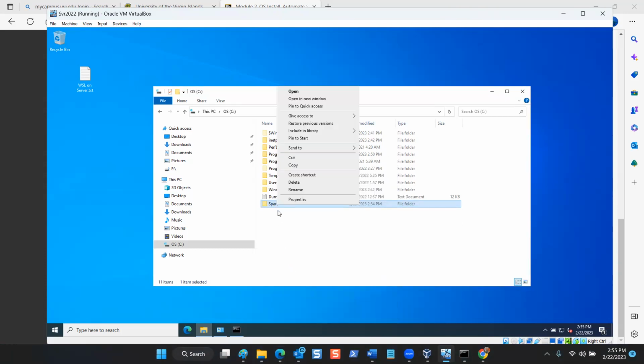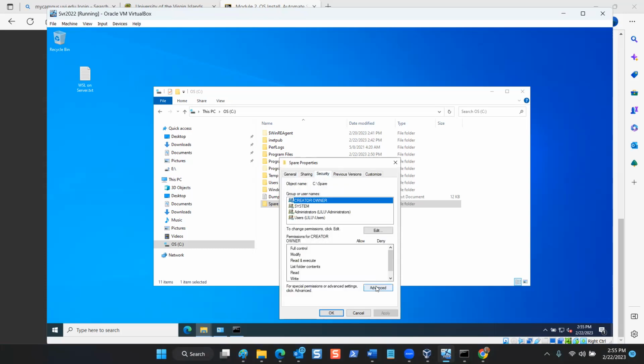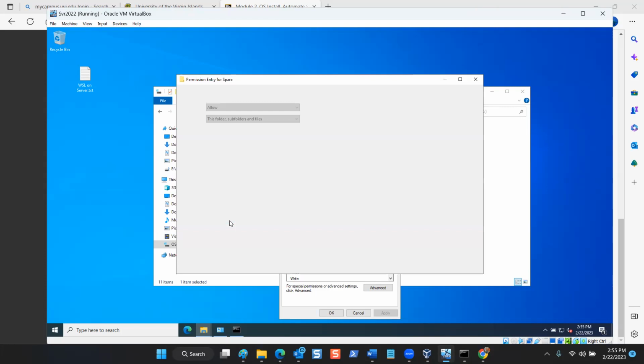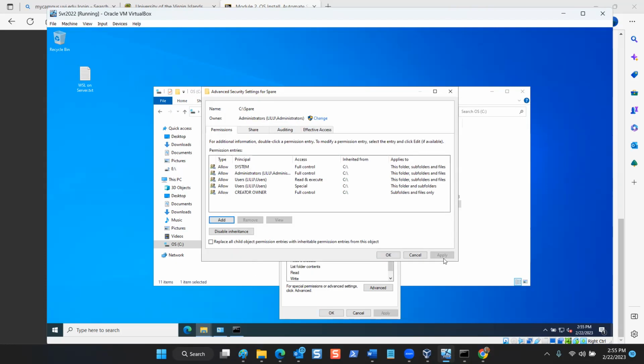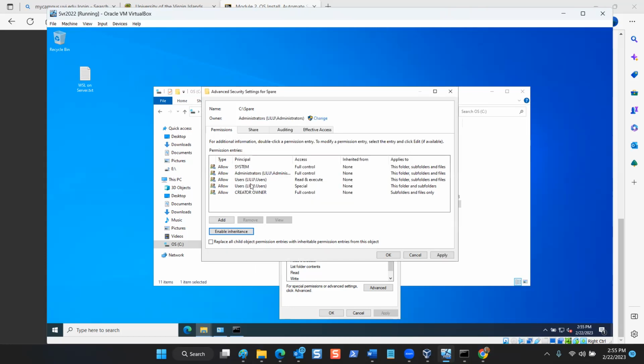Now I'm going to go back into properties. I'm going to go back to the security tab. I'm going to go to advanced. I'm going to add. Well, actually, no, I'm going to disable inheritance. When I disable inheritance, I'm going to use the convert inherited permissions. Just like the everyone entry, this one sucks. Any users on my server get to look and execute everything? I don't think so. No, I don't want to do that. I'm going to remove that.